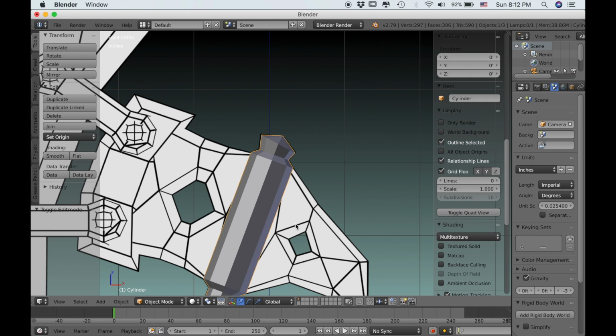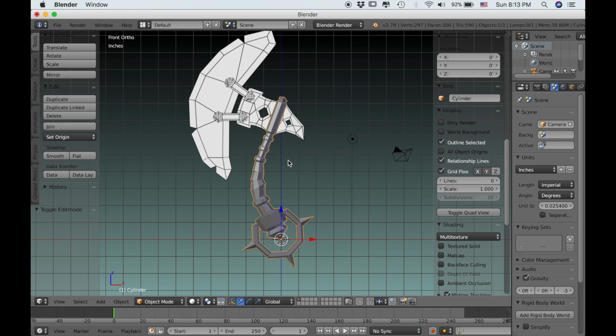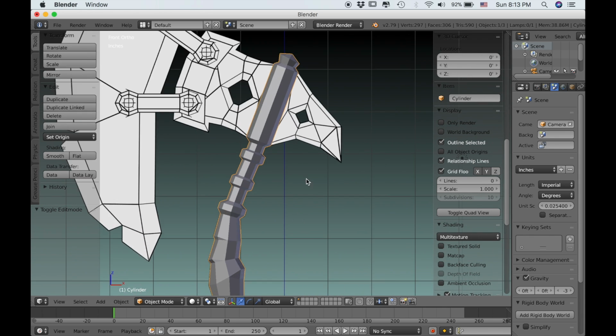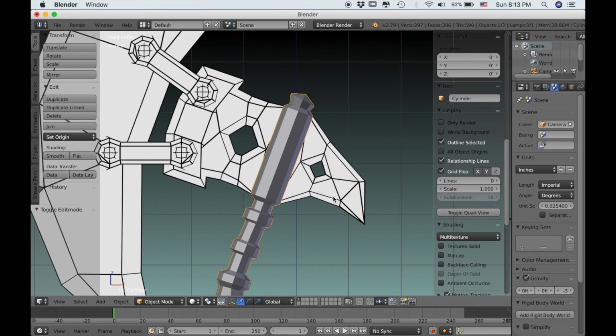But that's the end of the first part of this series. In part 2, we will finish the modeling, and then we will move on to UV unwrapping, and then finally the fun stuff, which is the painting.